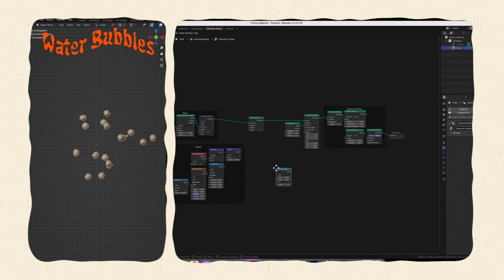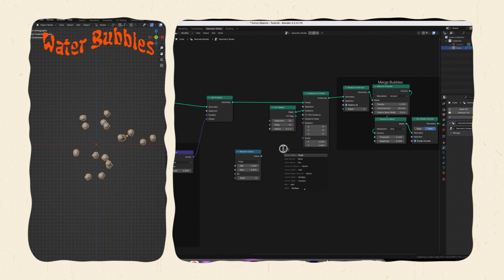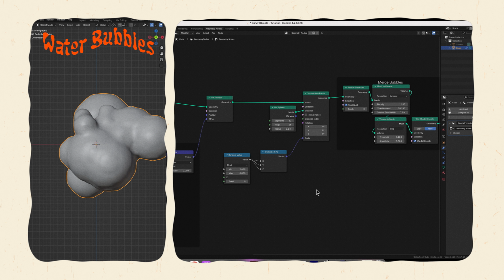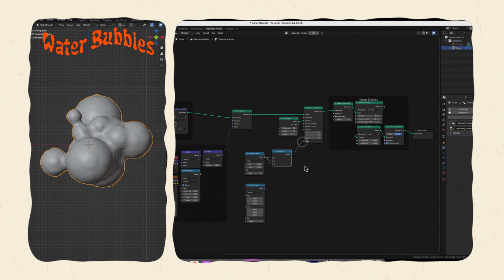But let's randomize the scale of the instances using a float random value node. These are my values. Input that into a combine XYZ and then into the scale of the instance on points node. The reason I do it this way is to keep the scale uniform. Otherwise, with a vector, you're going to have lots of ellipses rather than spheres.